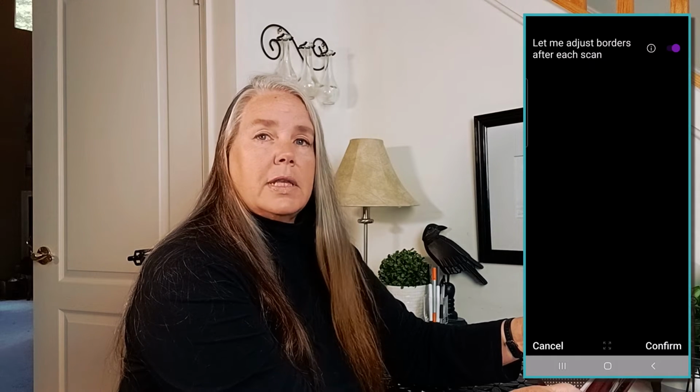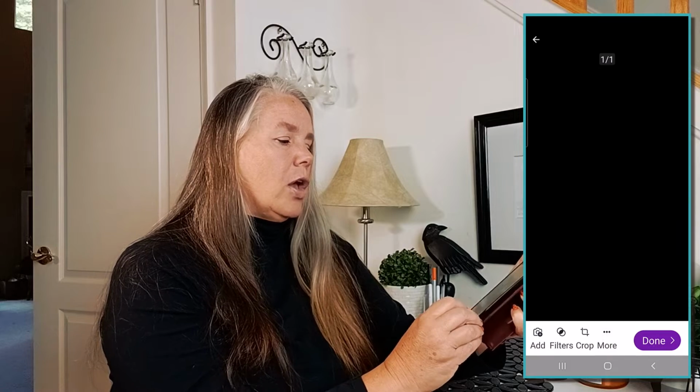You can then capture the document, or in this case, the scary pumpkin man, and you can confirm that you want to put that in OneNote. When you hit confirm, it will give you a chance to crop it if you want, or to do more things to it if you want. You don't have to do any of that now, but you can if you'd like to.